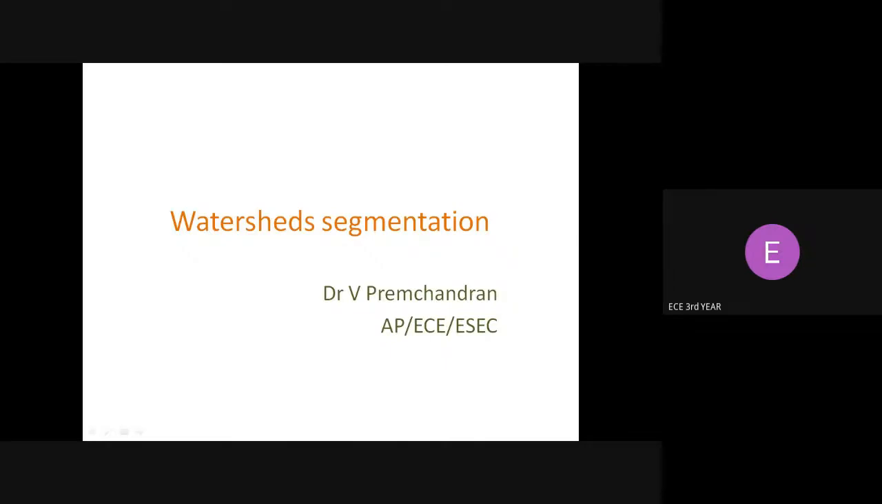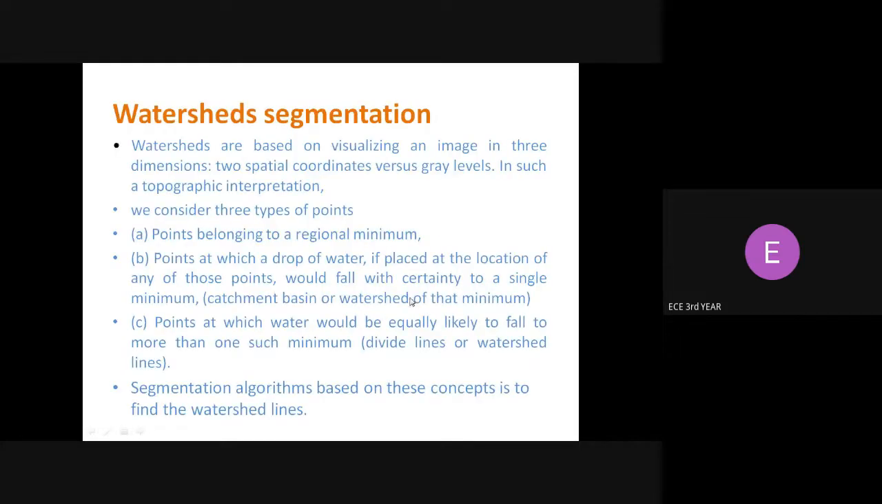Good morning, all. Now we're going to see about watershed segmentation. Watershed segmentation comes under image processing. Generally, what is segmentation? Segmentation is the process of splitting the image and getting the required things from the image.